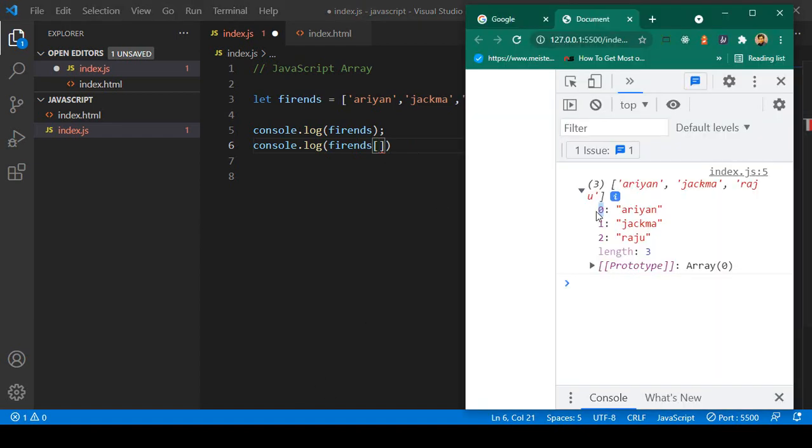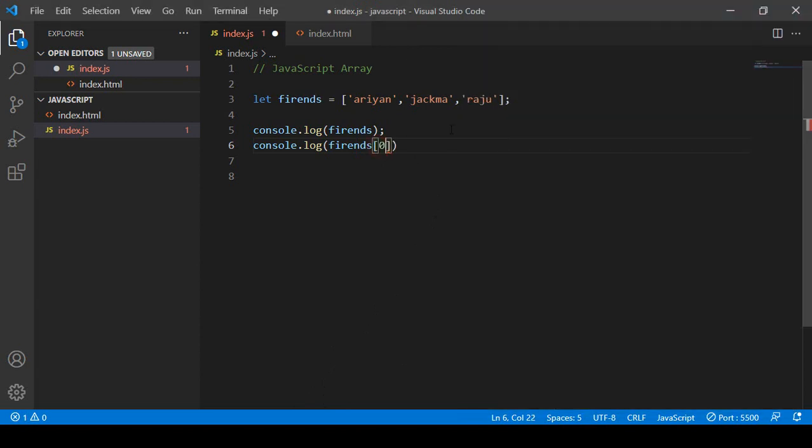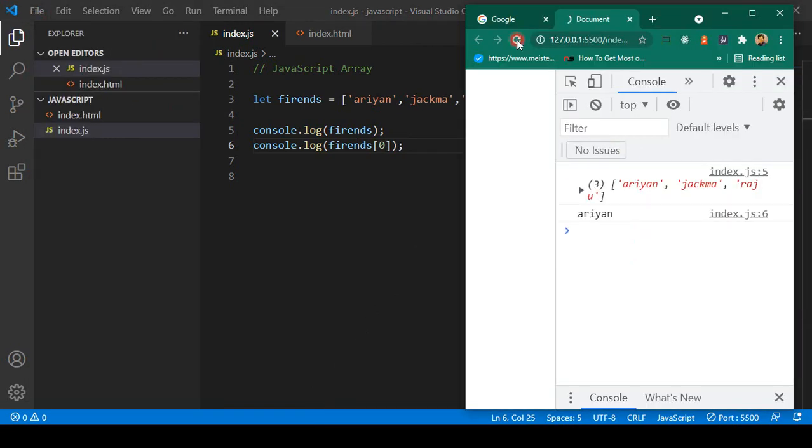I want to get our first index data. The first index will start at a 0 value, right? So that will be the 0 index. You can see how easy it is. Now if you click Save All, and then click Refresh, you can see it now perfectly gets the name Ariyan.